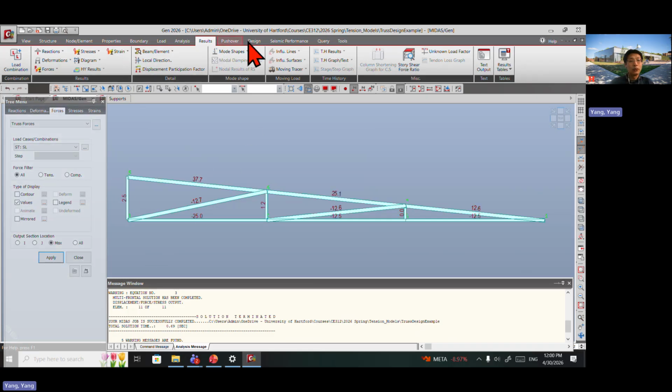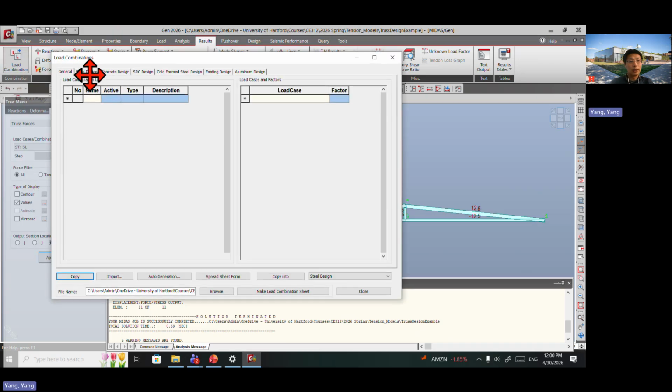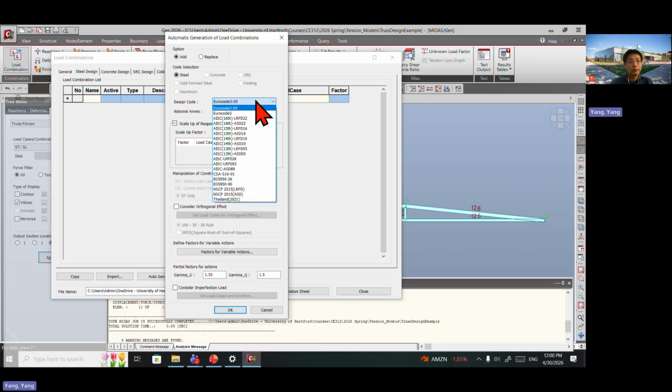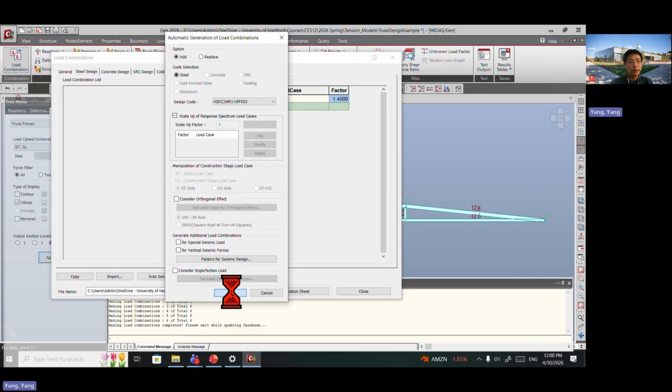And then we do design. So before we do design, we better do load combinations. So we define load combinations for steel. We pick the steel one. We can just create an auto generation. So we will auto generate design by AISC. And make sure you use the correct design code here. So we just click OK.